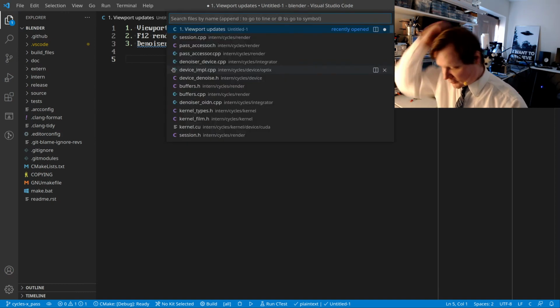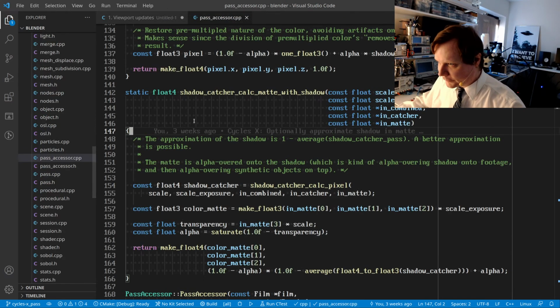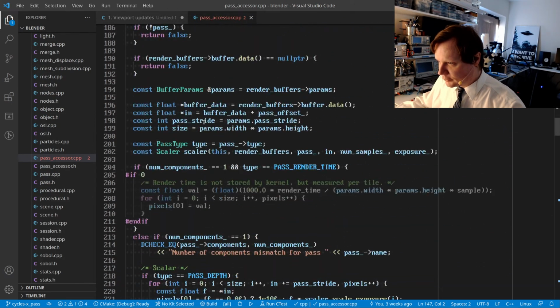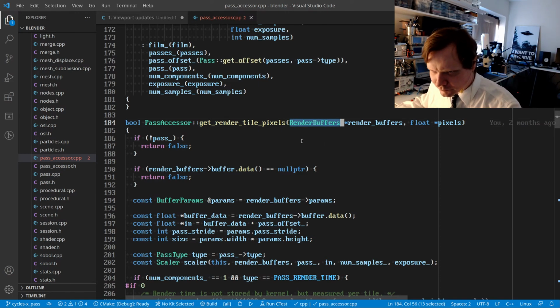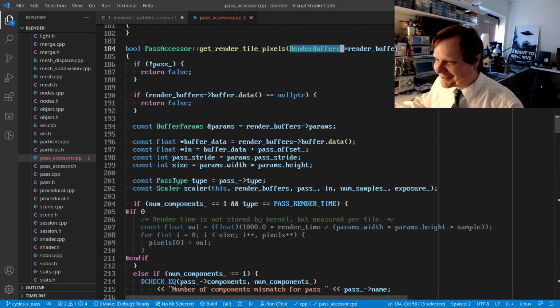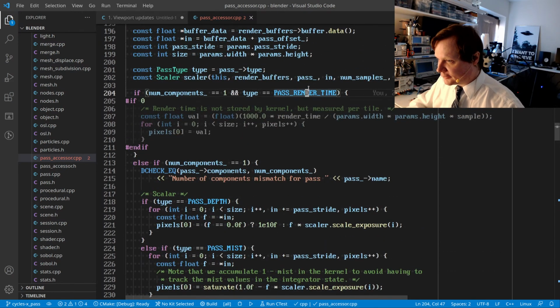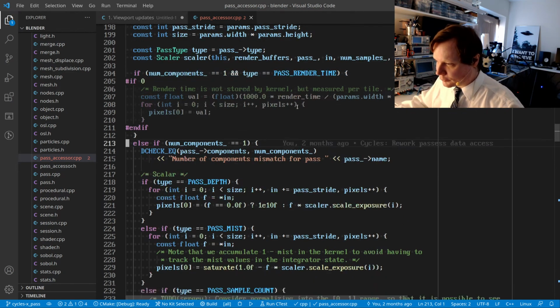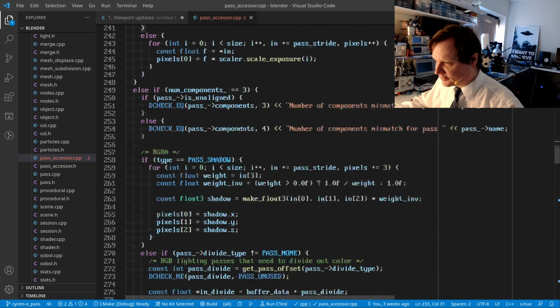Let's have a look at the current implementation of the pass accessor. So this non-trivial logic which says, hey, give me the pixels from the render result. Anyway, so then there are all those non-trivial logics about how to handle different types of passes, like how to handle the render time pass, or the depth pass, or the sample count pass.